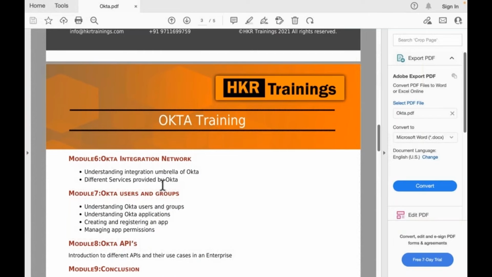So when there is already a connector available, we don't have to do stuff on our own, or do those manual steps in order to reach the application or talk to the application. Hence, this OIN is a very strong network of Okta, wherein you'll find most of the standard integrations, any standard application you can think of. I'm 100% sure we'll have that application there in Okta. So it's a very useful network which we should understand.